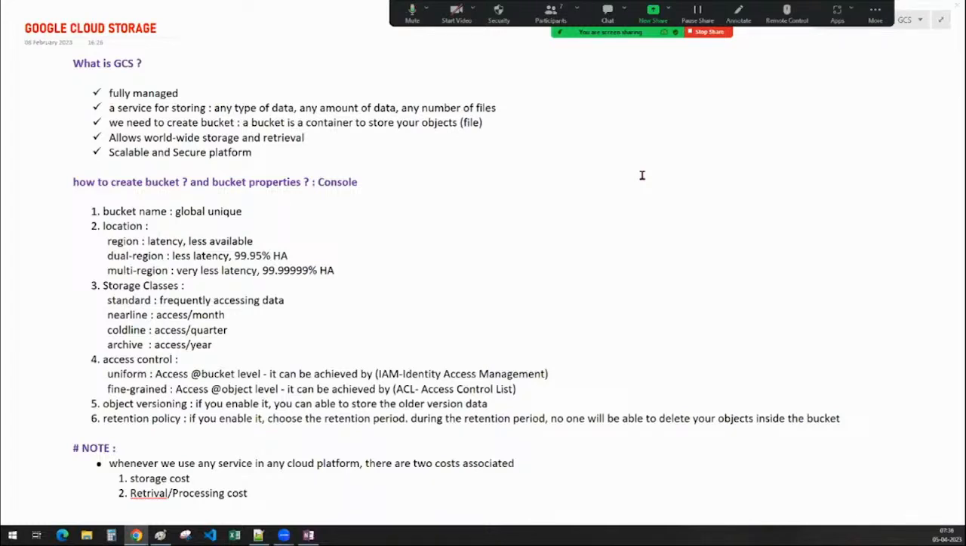And what kind of a tool is it, guys? If you ask me, Google Cloud Storage is a service for storing any type of data, any kind of data, any number of files. And how does Google Cloud Storage operate? Google Cloud Storage operates via buckets and objects.